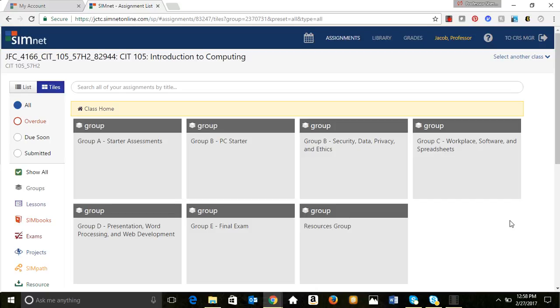This week is the week of February 27th and also the week of your first exam in Access. Your first exam, meaning it's not encased inside of a SimPath. You're going to have a separate exam to do with the important concepts in the Group B area.